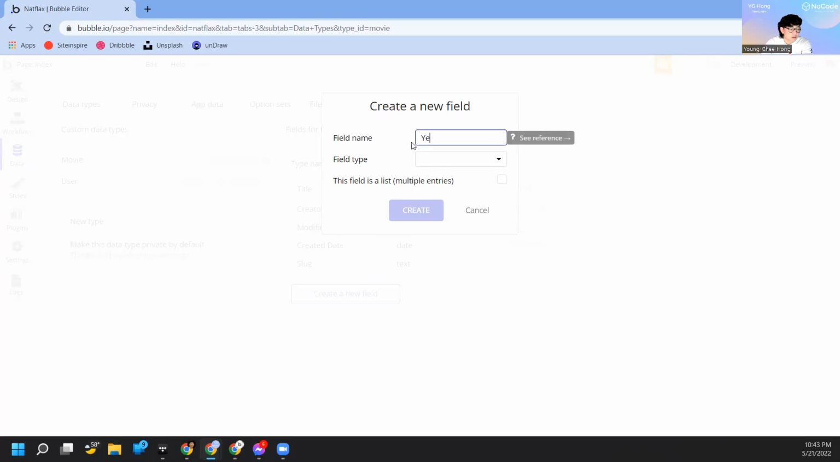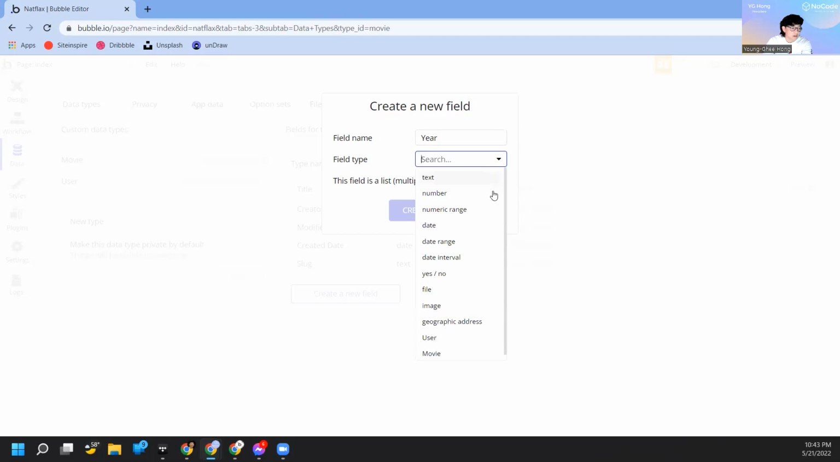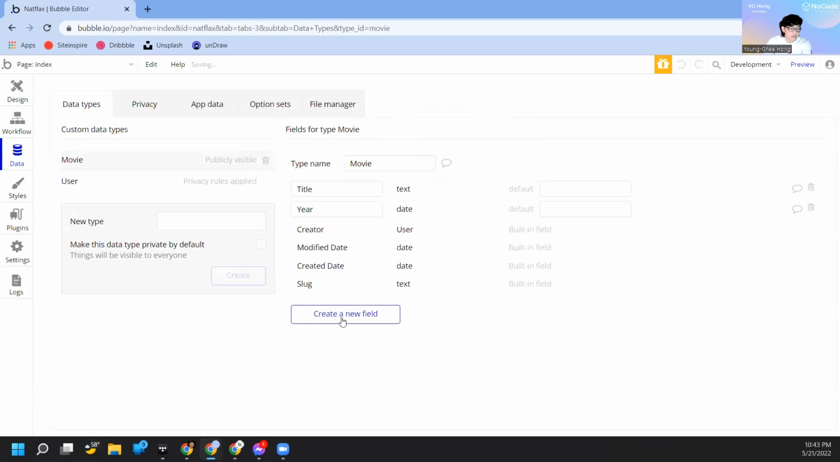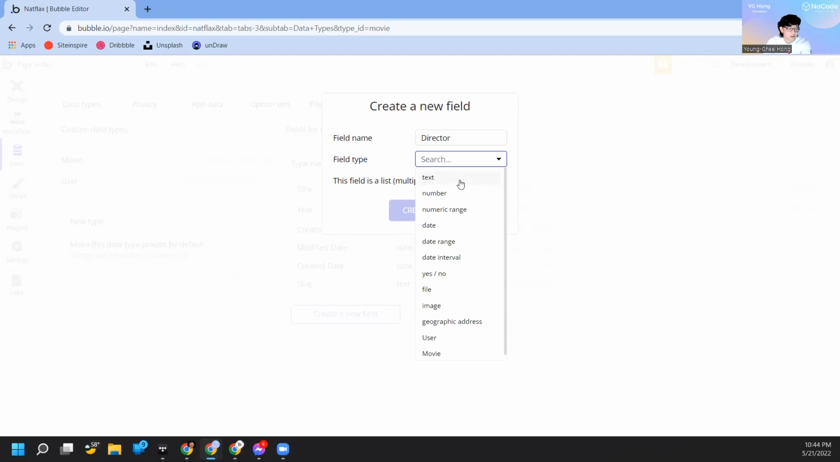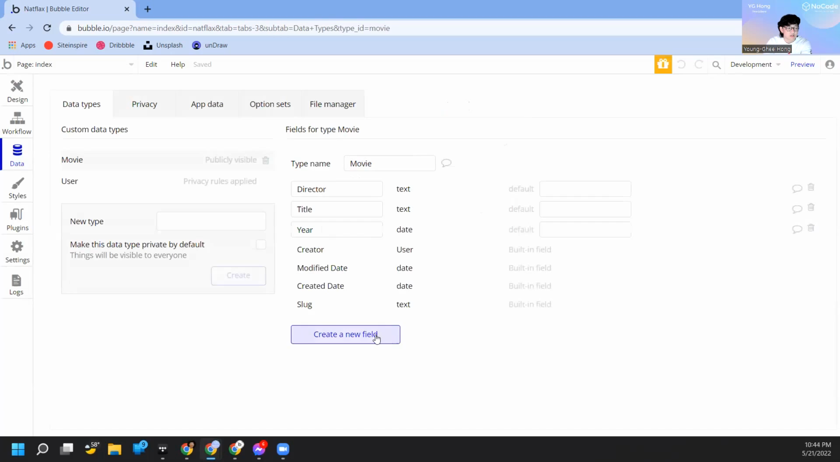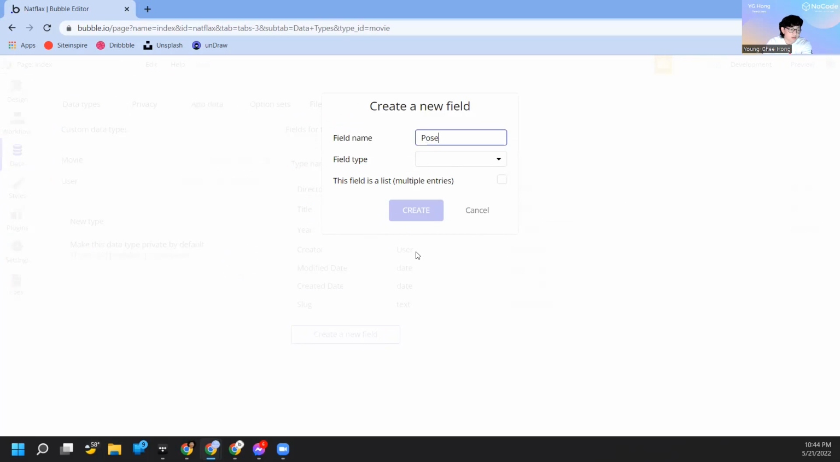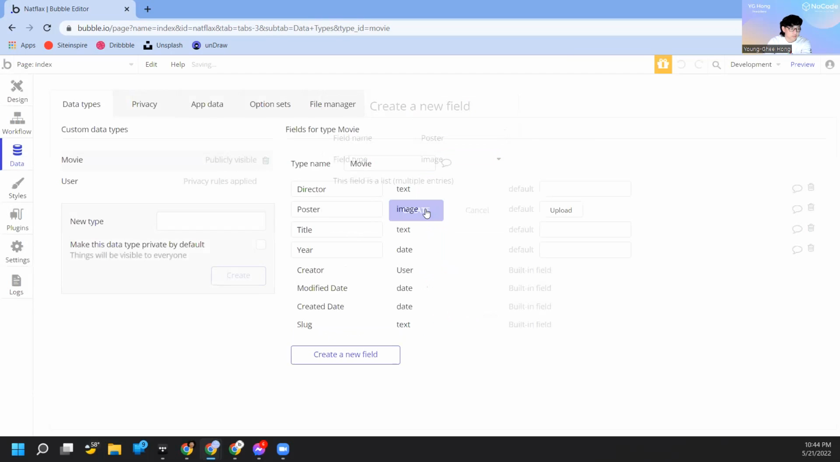Year is a date. Director is also a text. And poster is an image. Now, you have a new movie data type, and you can now add relevant info to each one.